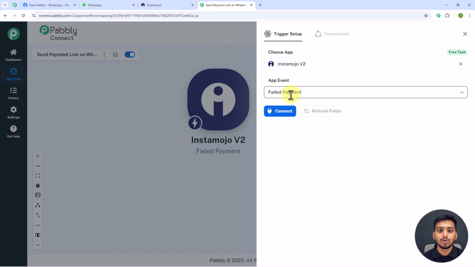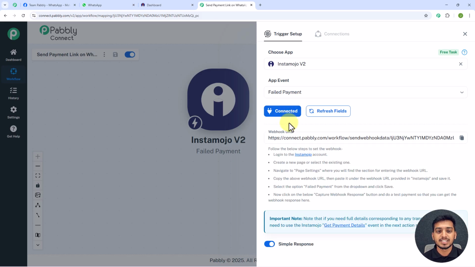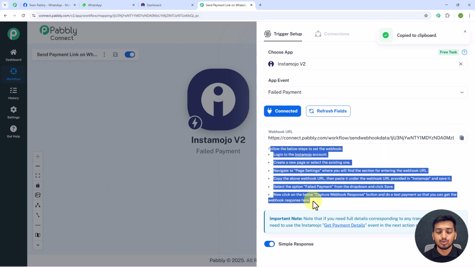And now to connect this Instamojo to Pabbly Connect, I will click on this connect button given right here, and after that you can see we have received this webhook URL. So we will copy this webhook URL from here, and then we will follow these steps to successfully connect my Instamojo account with Pabbly Connect. And this webhook URL is like an address which helps us bring data back to Pabbly Connect. And now I will show you directly how you can connect this webhook URL to your Instamojo account.